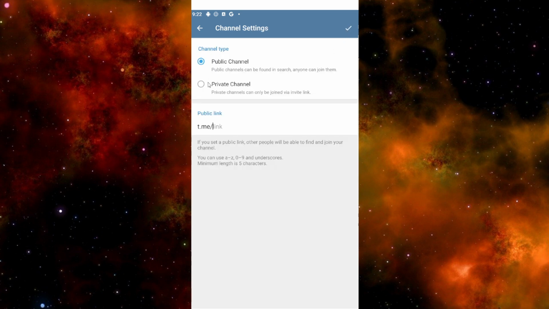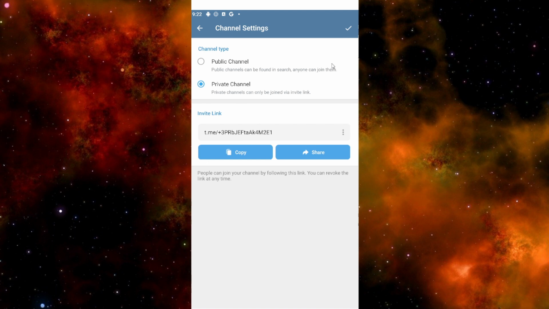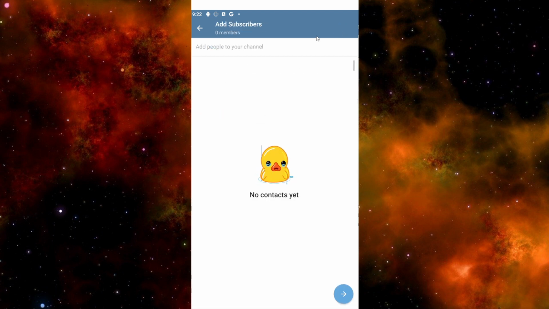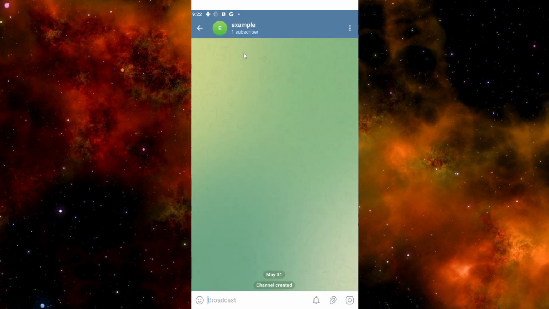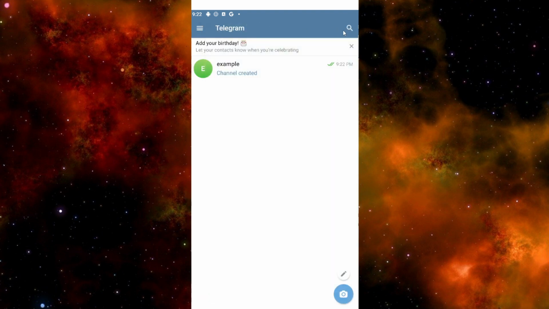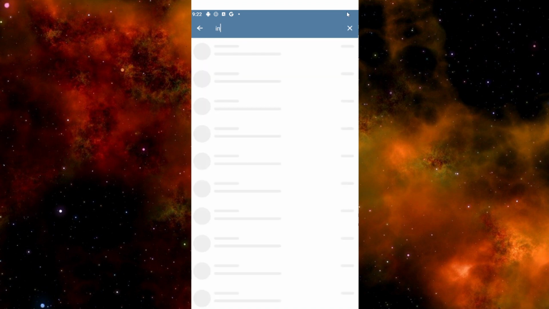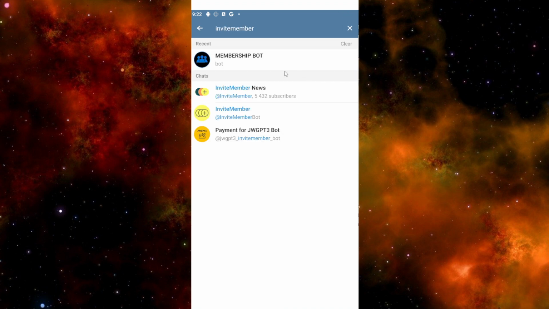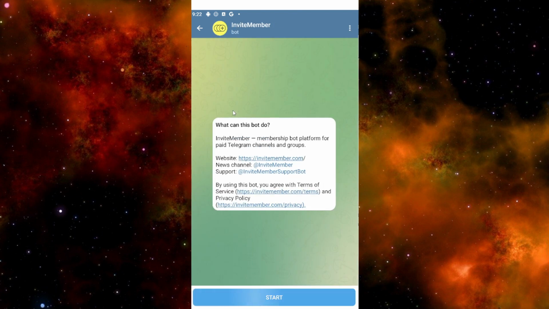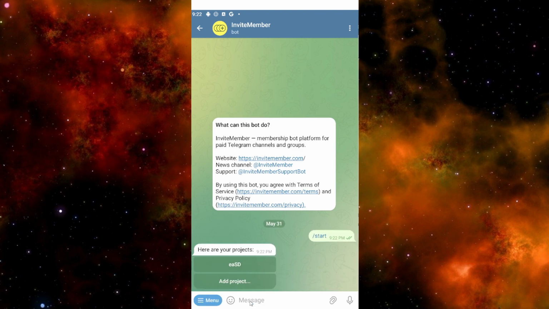and then click private channel here, and then click check again. After you're done with this, just click this button right here on the bottom right corner, and then the channel will now be created. So just go back on your Telegram again, and then now search for invite member, and after that, just click this invite member right here. Just click this one right here, and then once you click that, click start, and then after that, click add project.